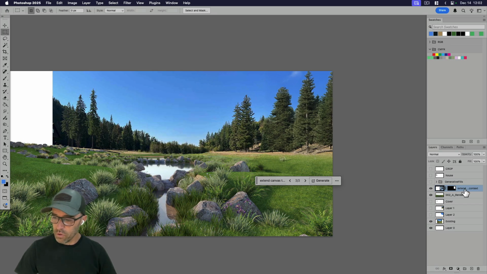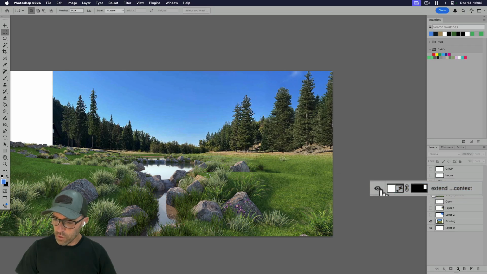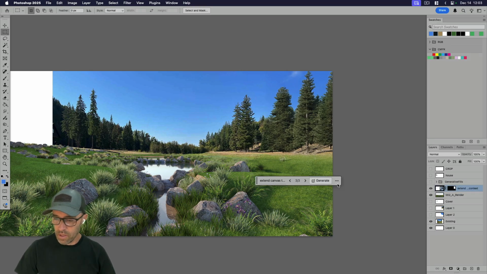One thing that's cool is you'll notice that it creates a new layer here in your layer stack, and it gives you the prompt as the layer name. What's cool about that is you can see what the prompt was in the event that you don't copy it or you want to repeat it later. So you can still come in here and edit this. It knows that it's a generative layer.